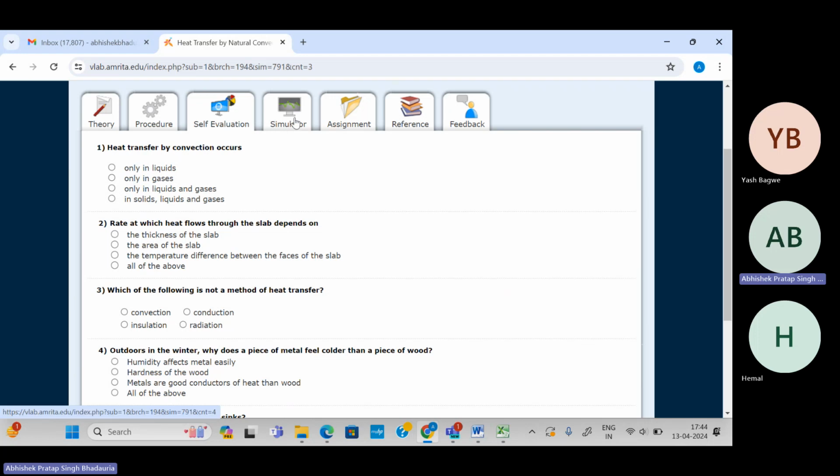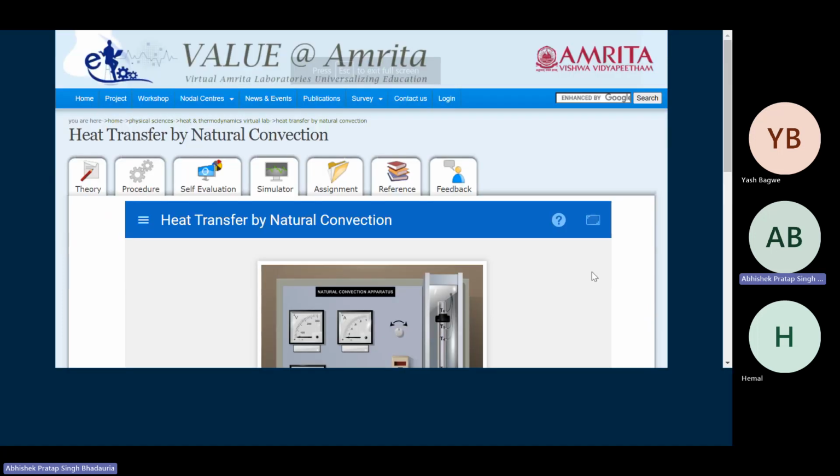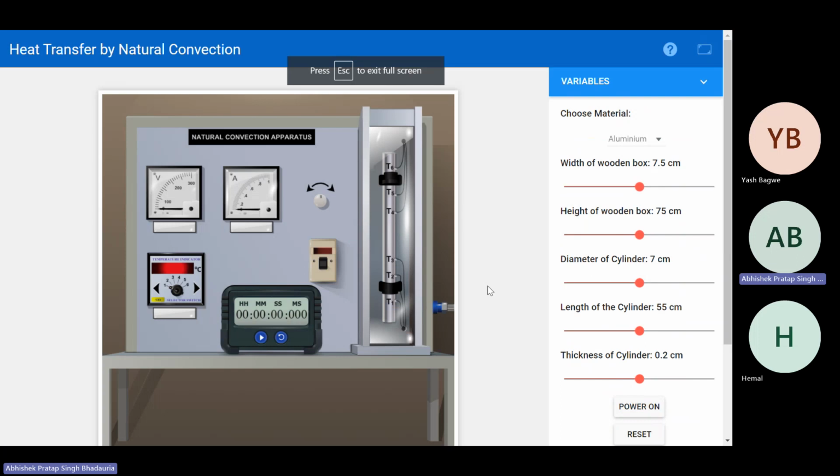Now the fourth tab, that is the simulator tab. When you click on it, it will open this, and you can see the setup of this experiment. Here the sliders are there, so you just slide the slider, and we can give the input value to the different parameters.